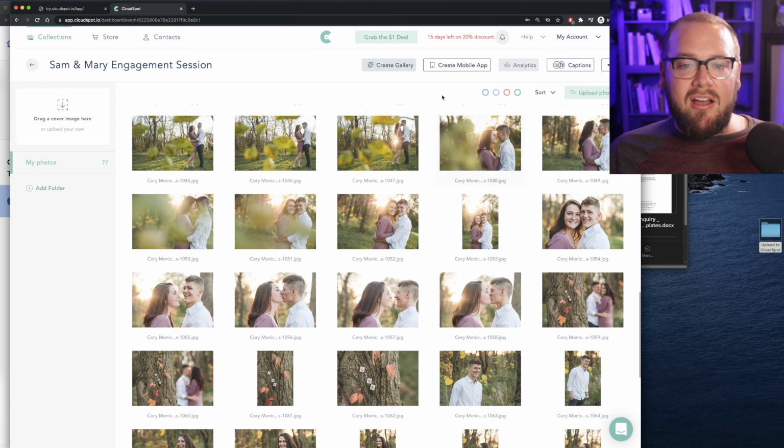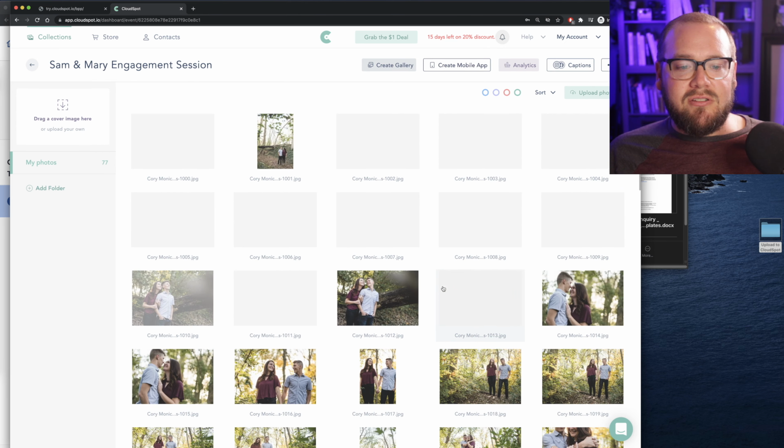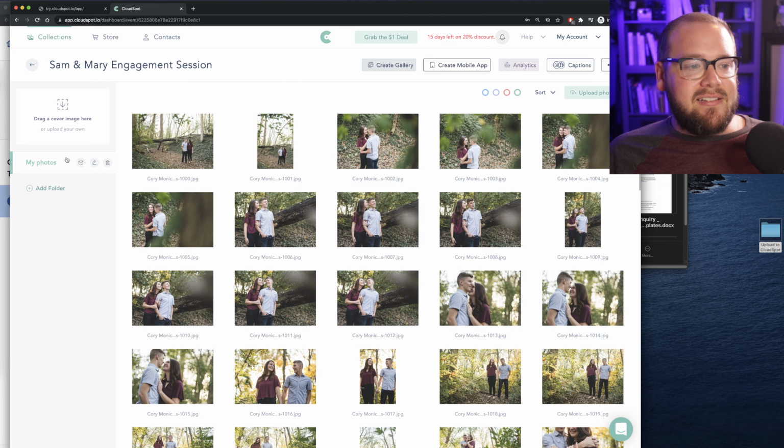By default, they are sorted by file name right here, but you can go ahead and rearrange them in whatever order you want to, which is great. So next, you'll see that over here we have the ability to add different folders, right? So I'm going to rename this folder right here, part 1, right? So this is when we first showed up. We just started shooting right away, but then they also had an outfit change.